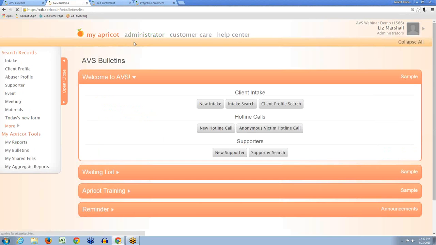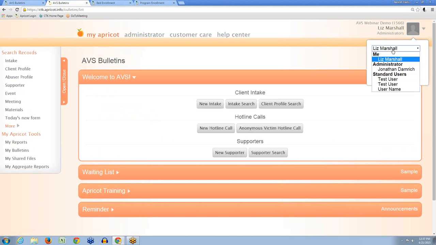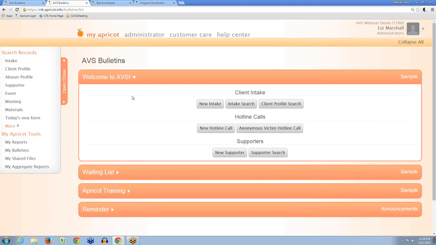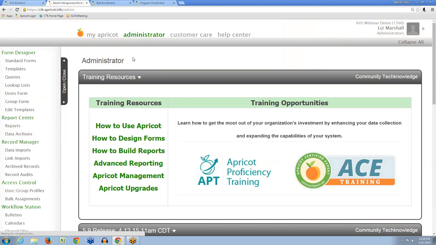But if I were to go to My Apricot and put on test user's profile, I would see that I don't have access to anything. That might not be the right test user. Yep, apparently they're the same. So yeah, test user does not have any permissions yet, so test user can't do much. So you want to be sure that when you add a user, you also give them permissions. So let's go back to test user and give them permissions.